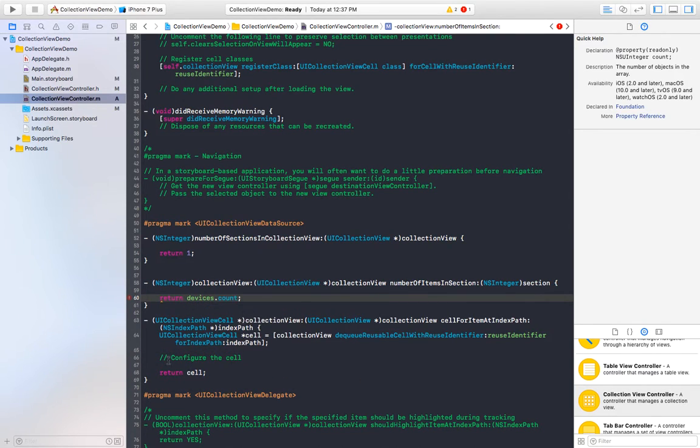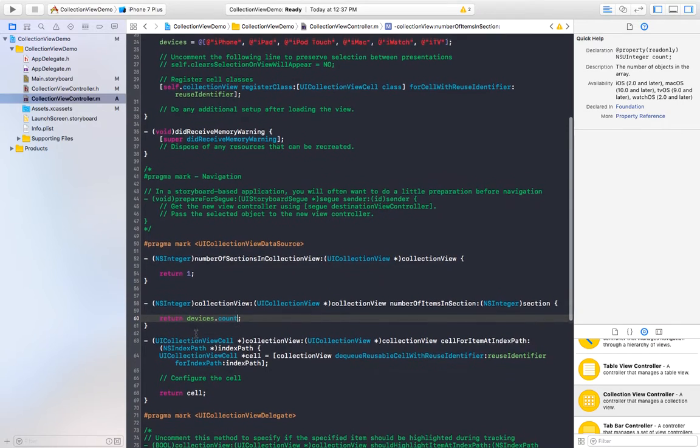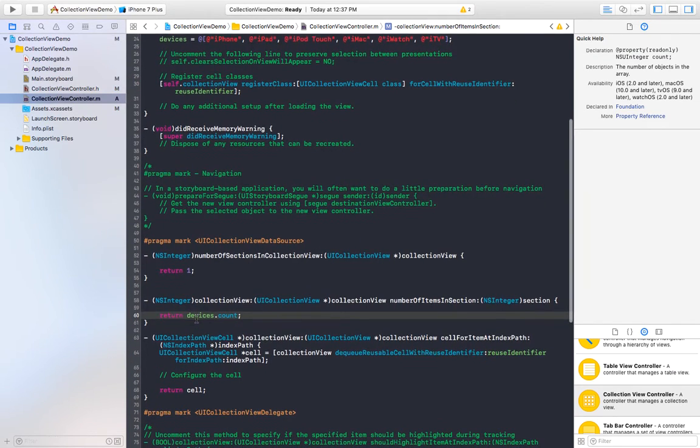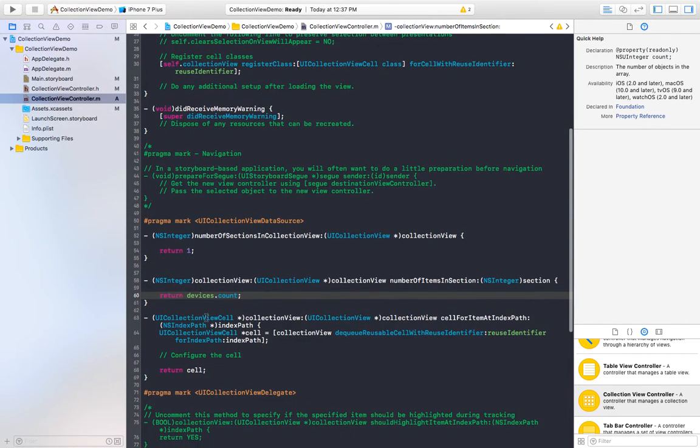So what does it mean? It will return the integer value by counting the number of items in that particular array we have defined in the devices, right? So it will return 6 items.